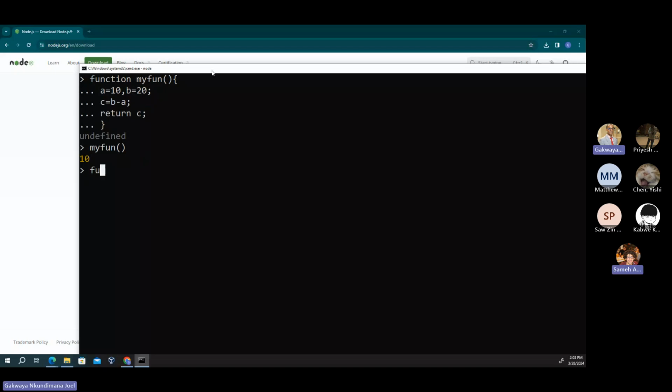Or you can do this function with A, B, and then you say return A plus B. Right? And if you close it, then you say add before the function, let's say 12, 13, and 12, 24.